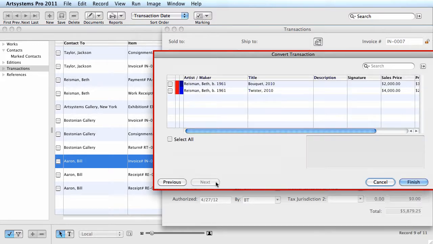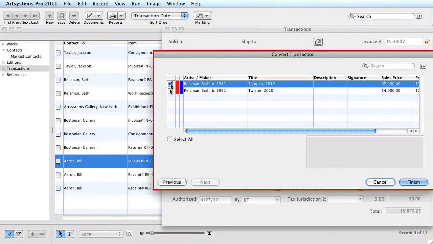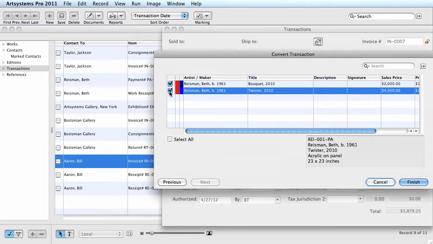The Convert Transaction window will open, listing the works from the invoice. Click the checkbox next to the listing to which a credit is being issued. I will check both listings. Please note that if there were other charges listed on the invoice in the Miscellaneous tab, such as framing or shipping, there would now be an opportunity on a secondary window to credit those charges as well. Click Finish to display the credit transaction.